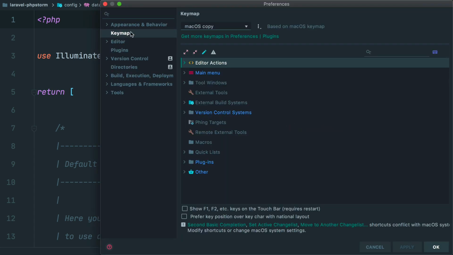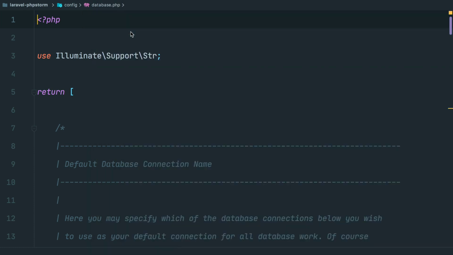This is also a good time to mention the keymap settings in PhpStorm. Here you will find all the available shortcuts. You can just search for specific shortcuts or customize them to your needs. So please make sure to check out this section inside the PhpStorm settings.